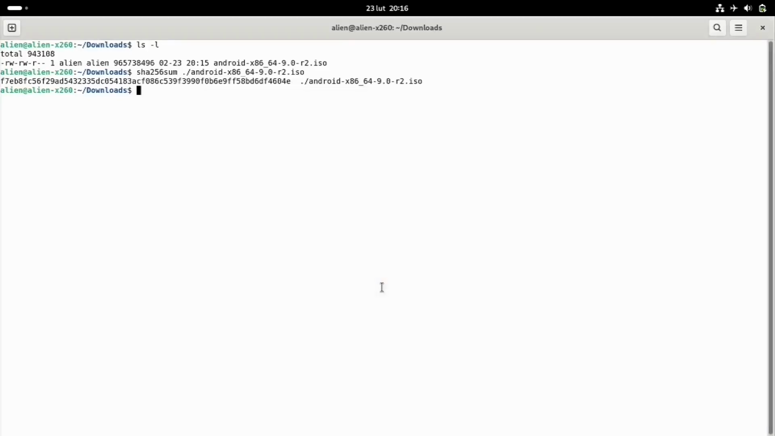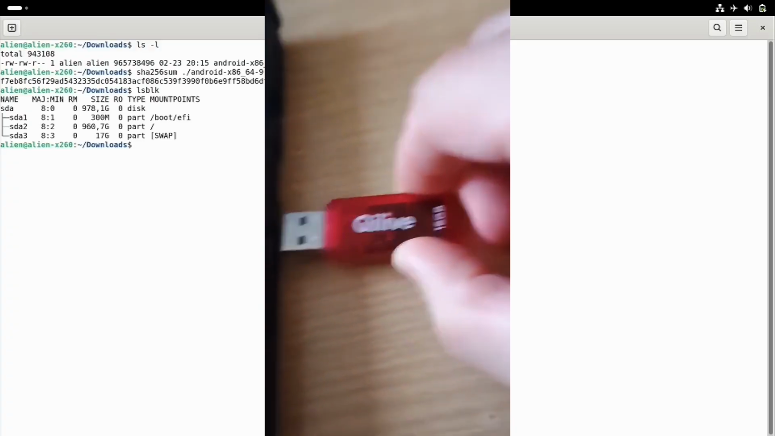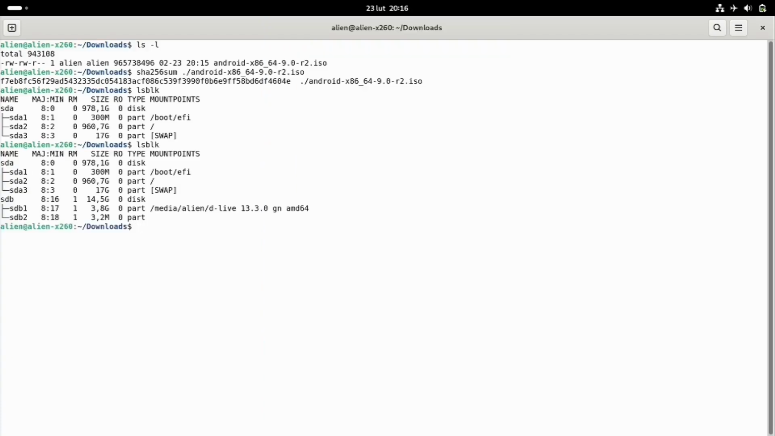Okay, so now we have an ISO file. So the next step is to put that onto a thumb drive. I already have one prepared for that purpose. We display the list of the block devices. There is only SDA, which is the hard drive of the laptop itself. And now I'm plugging in the pen drive. So now when I repeat this command, I see already SDB, which is the pen drive block device.